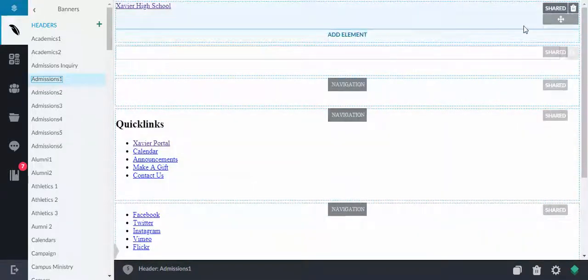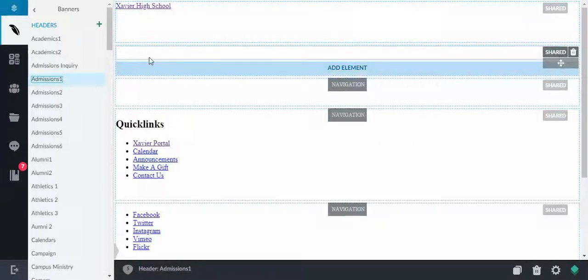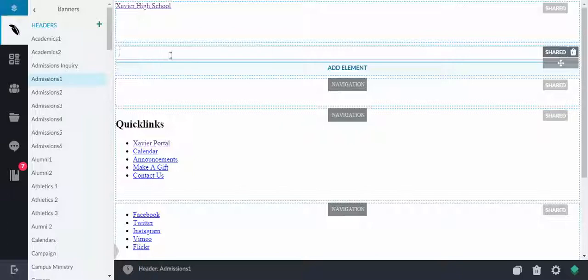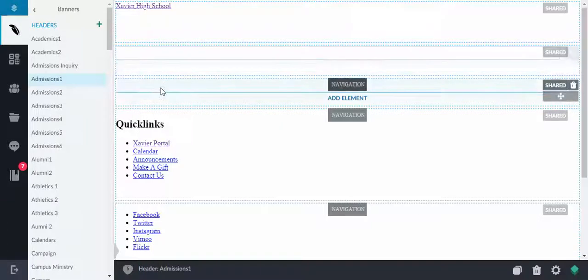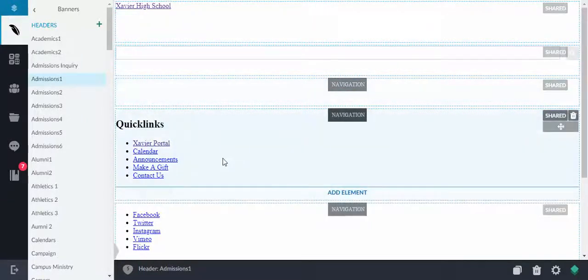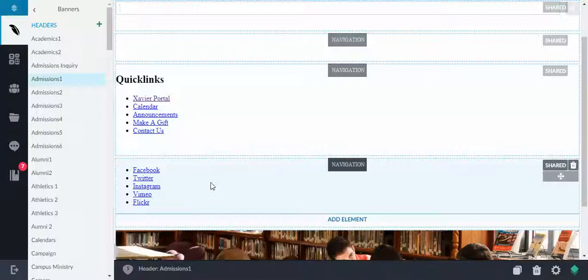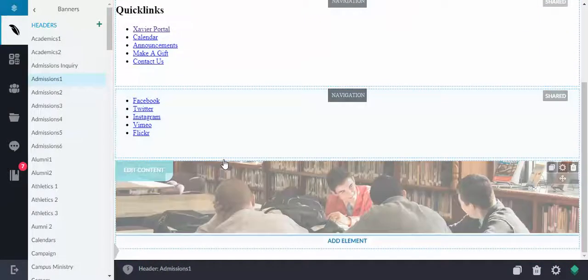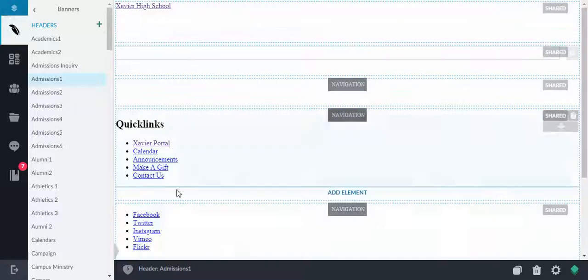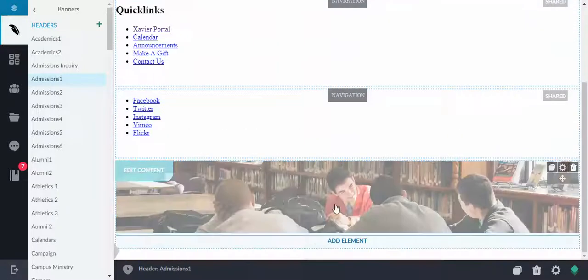So we have, let's see here, name of the school. This is, let's see here, the search bar, I believe. This is the menu. This is the quick links. And this is the social media navigation. And then finally, underneath all of those is the picture that we want to change.